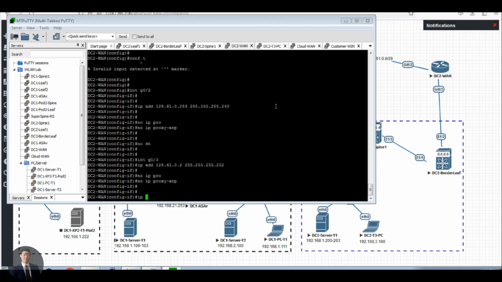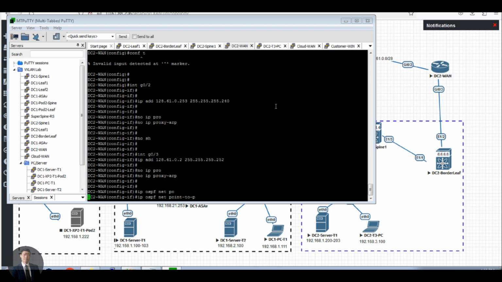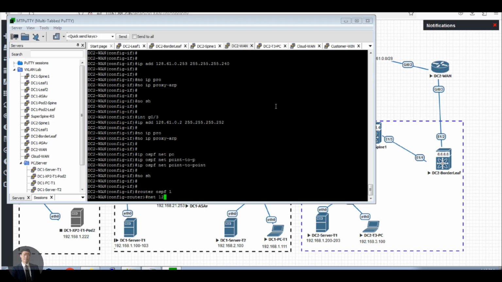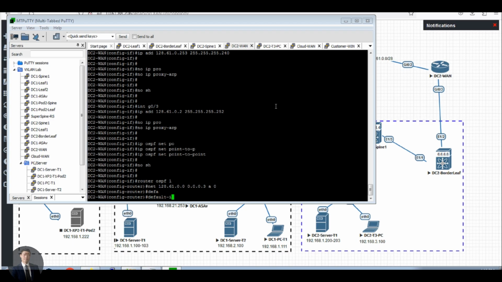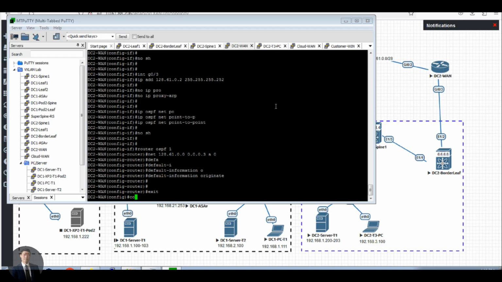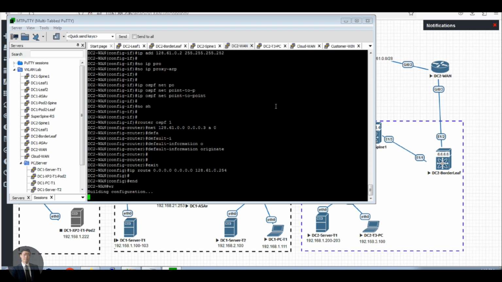Then I'm running OSPF with the border leaf. IP OSPF network point to point. No shut, and router OSPF 1 network. We're gonna send a default route to the border leaf, so we'll have to have a default route, IP route. That's it, save the config.